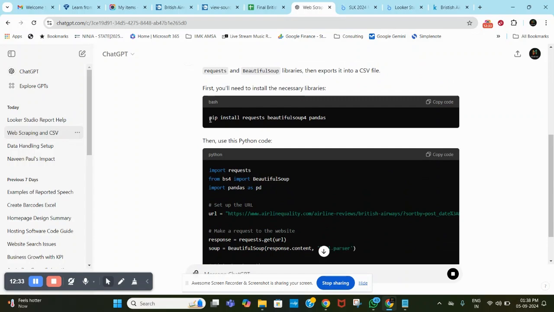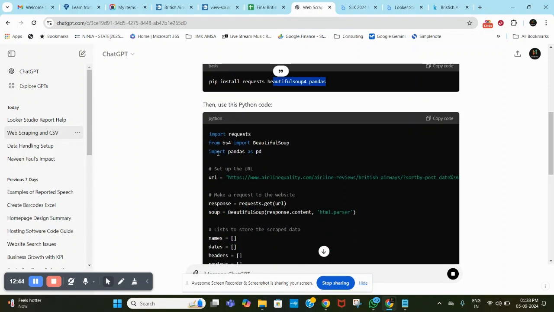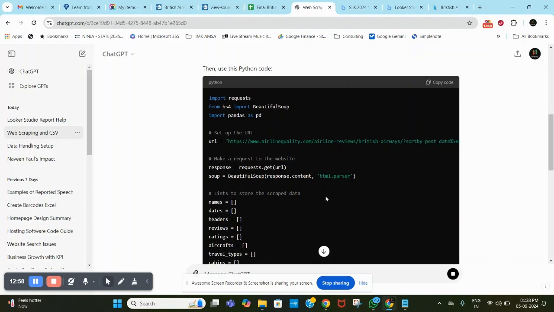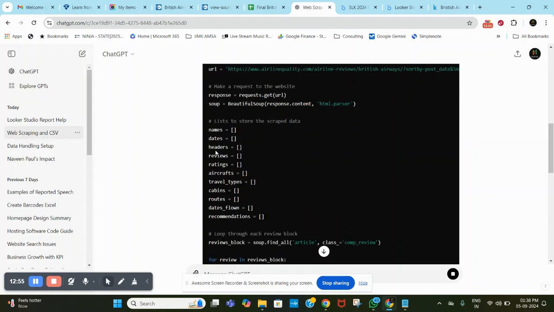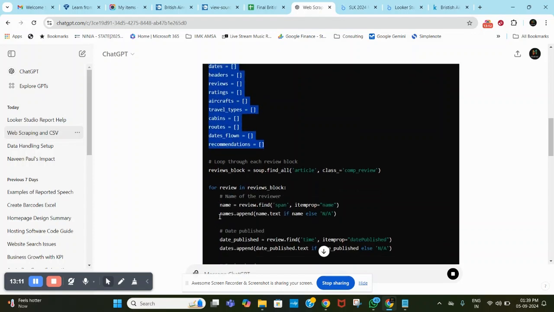We are calling for the particular library called BeautifulSoup 4, which is for extracting data. We are importing pandas. This is the URL, and we are making a request to the website using the HTML parser. We are storing the details or the text that is there on the tag, and these are the labels or the headers or the column names, right? So these are the column names.